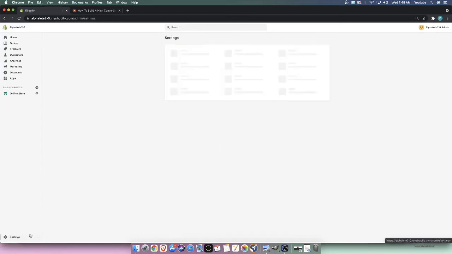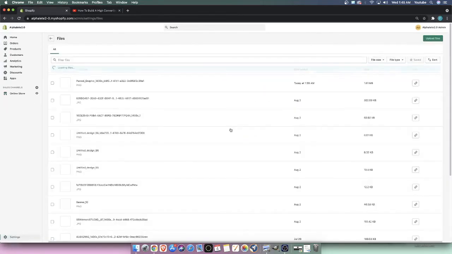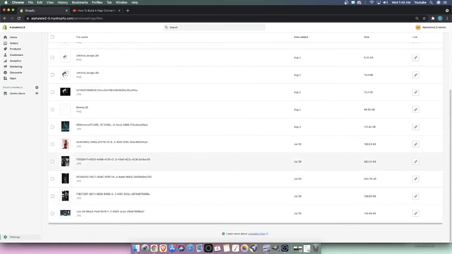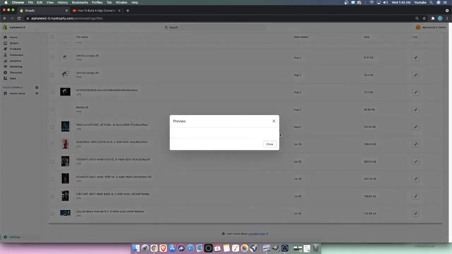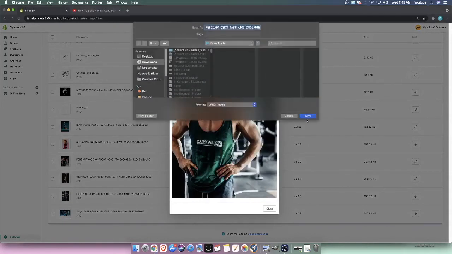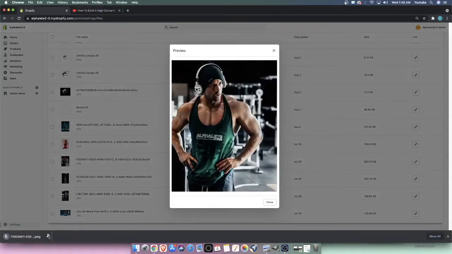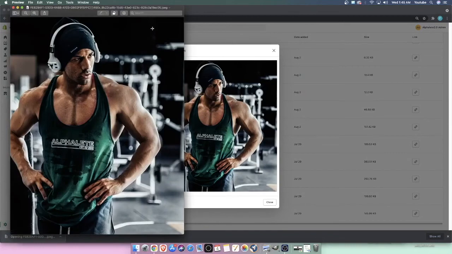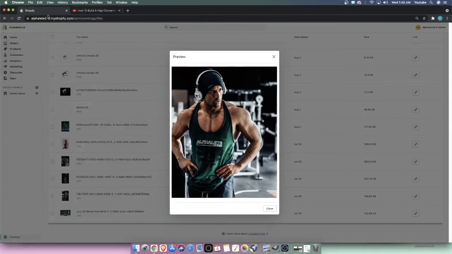but let's go over here to our files. Let's go to our settings. Let's go to our files. Let's find that image. Let's download it. Save image. Okay. And let's double click on it. And let's go ahead and crop. Let's see where we have to crop.